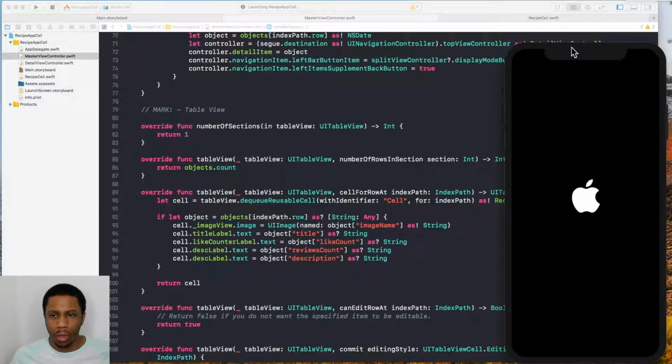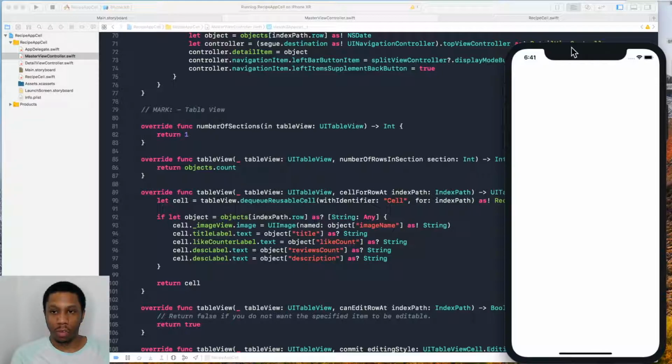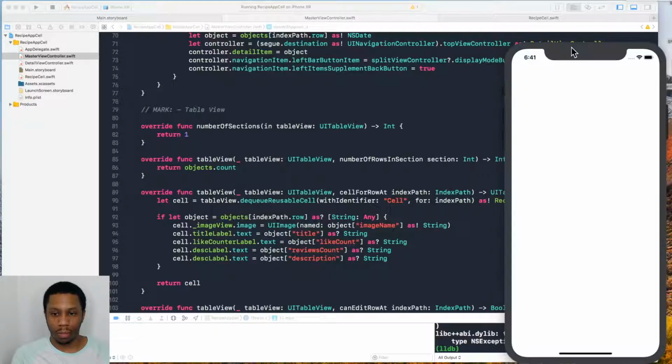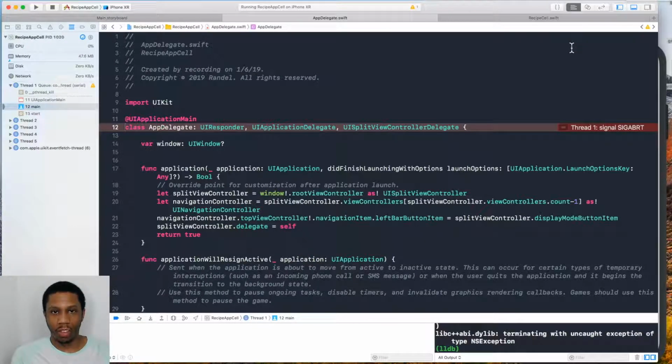Okay. Let's see if we have any bugs. Instantly we have bugs. Okay, so let's see what Xcode is complaining about.